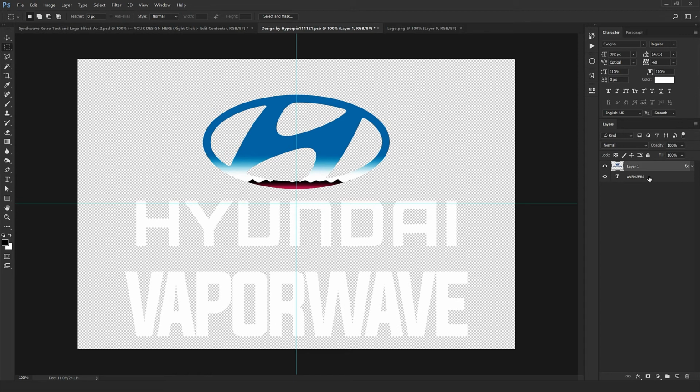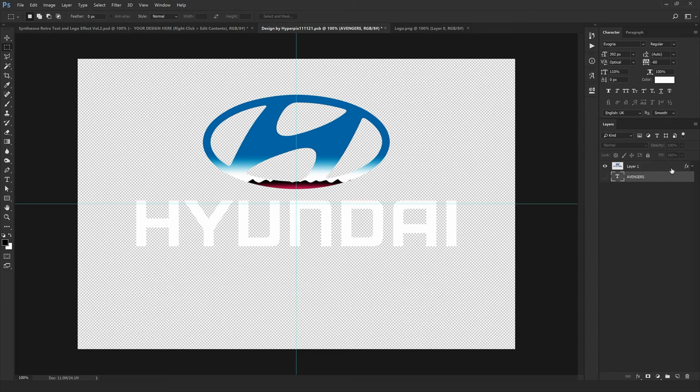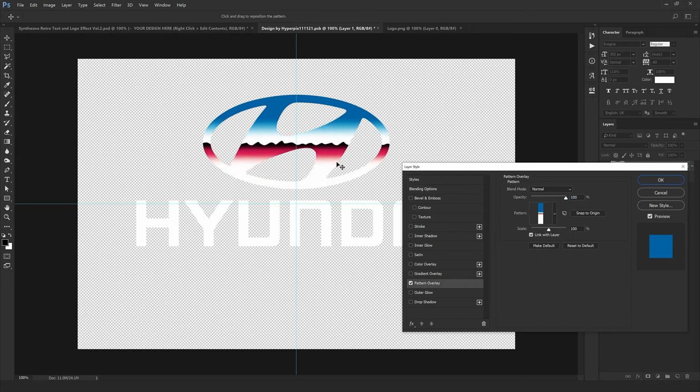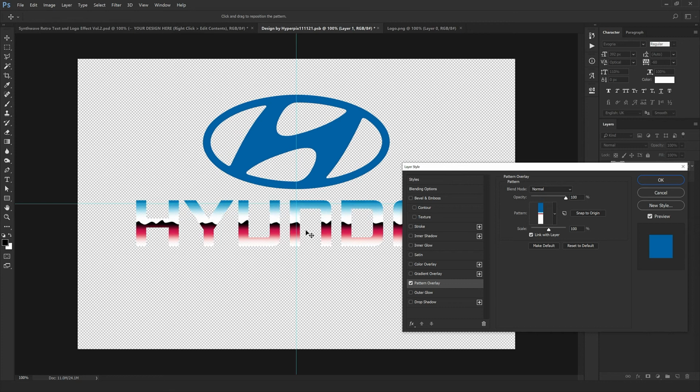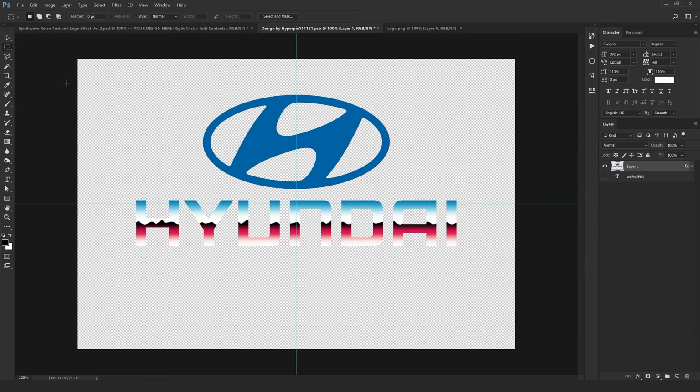But to fix this, from pattern overlay, I can have just one of them. So that's a problem, right? What we gotta do is to split this. Select rectangular marquee tools and split this in two. For that, press Ctrl-Shift-J or Command-Shift-J, and your layer is split into two separated layers.